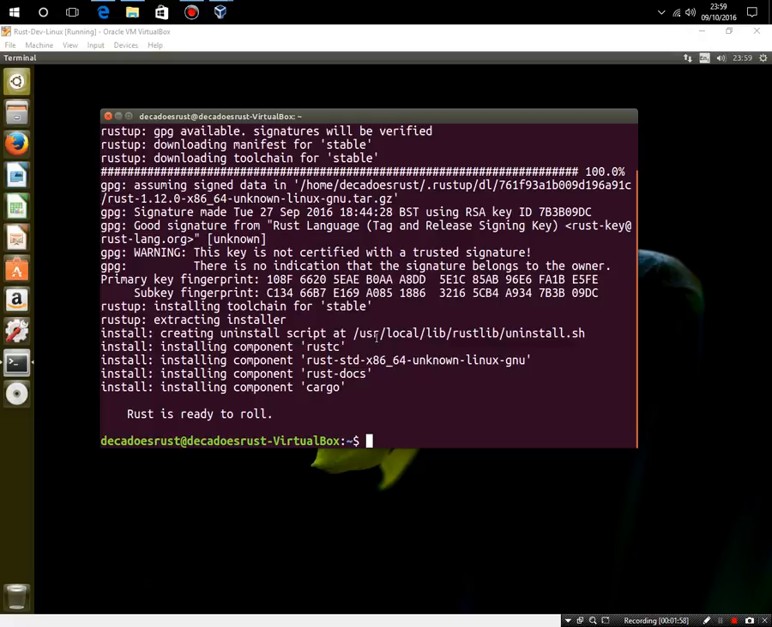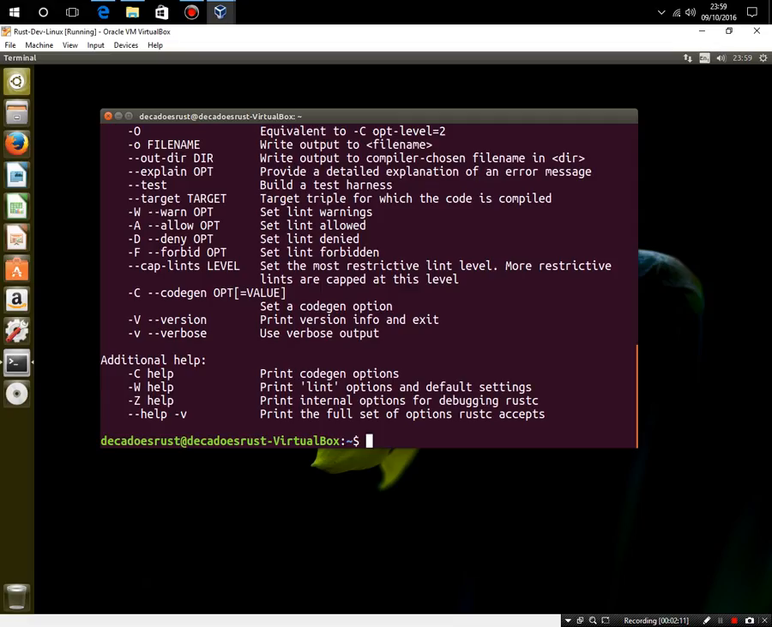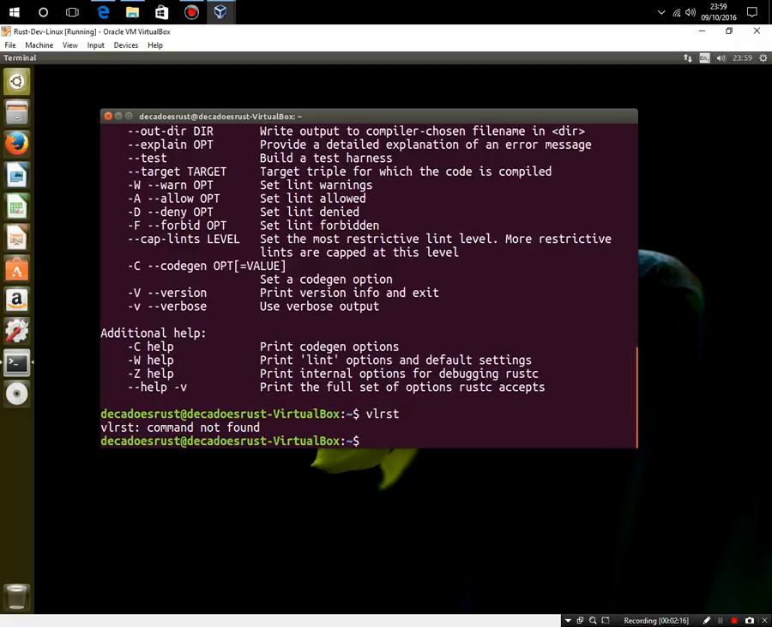Okay, it's done all its things now, and it says Rust is ready to roll. So to test this, I'll just literally type in rustc. Perhaps I'll need to click on there and type in rustc. And then it appears that it's there. That's kind of good. That was a bit weird.